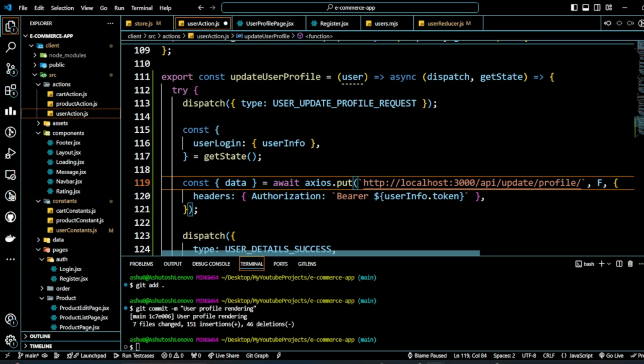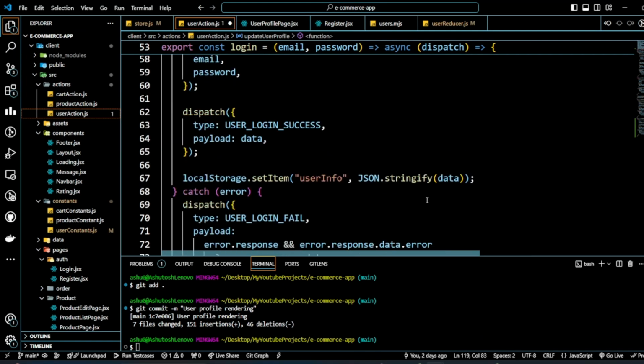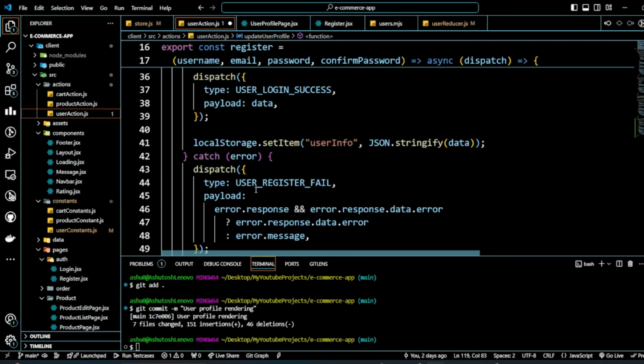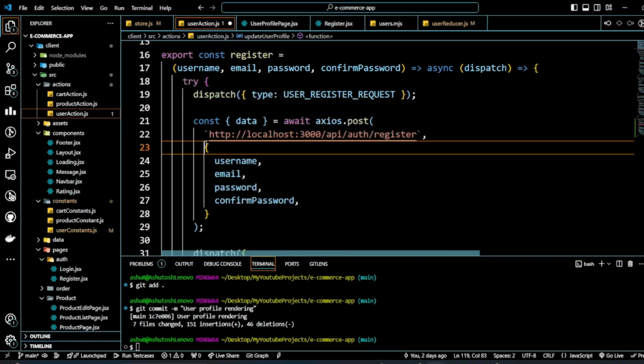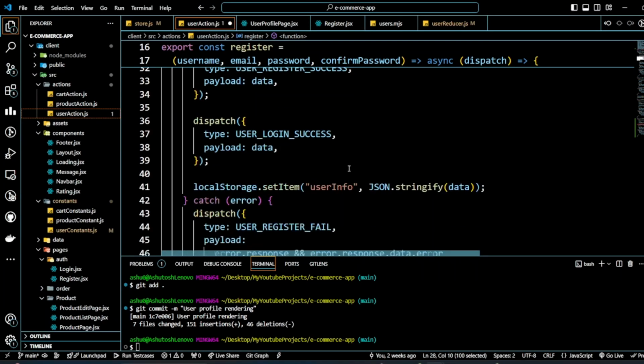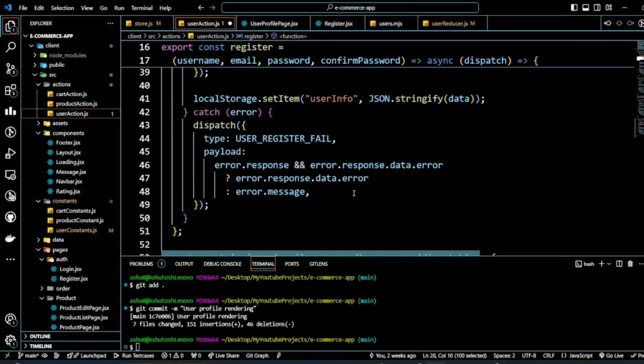So if you see the register part, we are passing this email and password. So same thing we're gonna do here. Where is the register? We need to pass this object also along with the token.